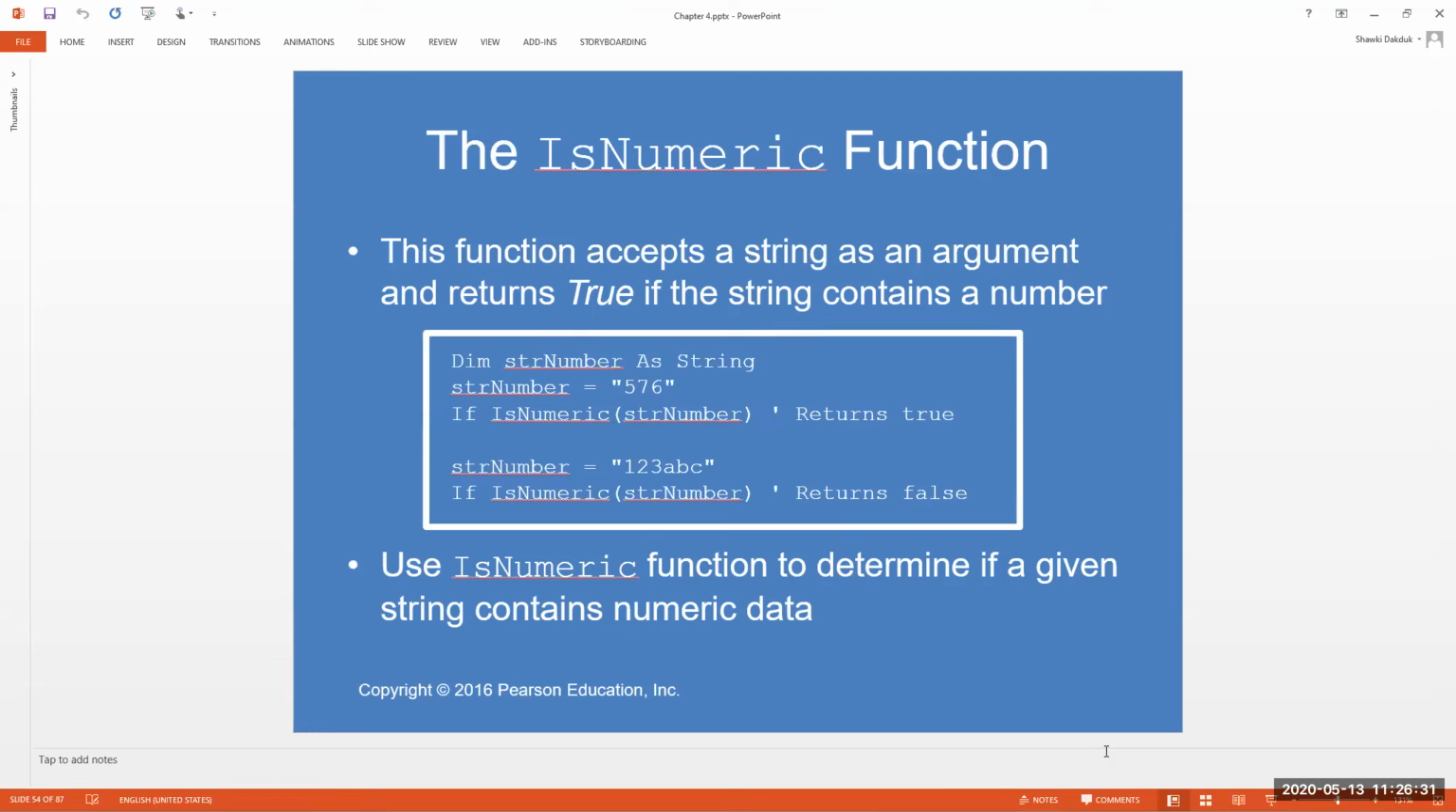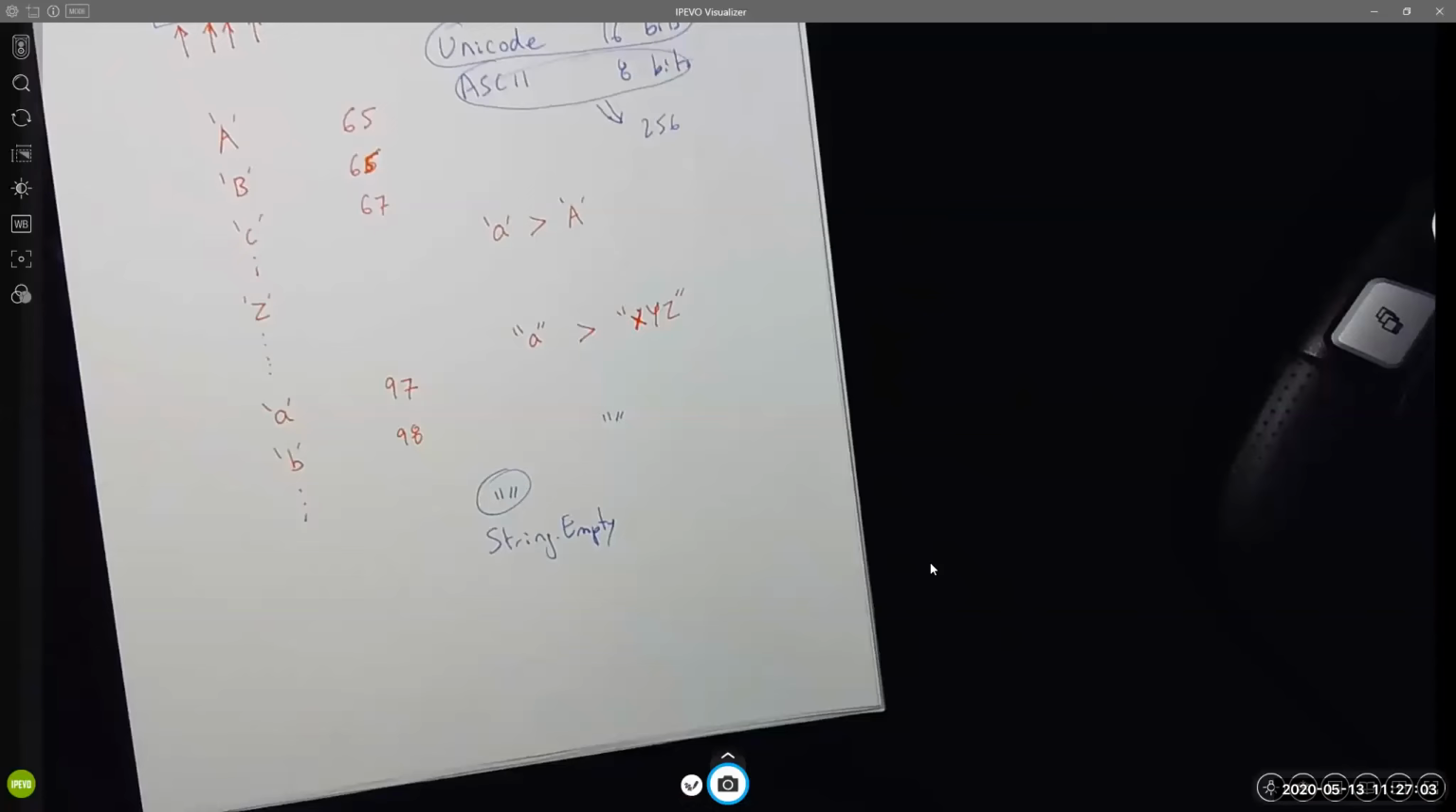You can assign, if you like, any string characters to a string. So if you like, you can do something like this. You can declare a string variable, strNumber as string, and you can assign this string 576. This is a string, not a number. Be careful. It is not a number. It's different than 576, right? This is a very, very important thing to remember about characters, and you need to distinguish between the two, right?